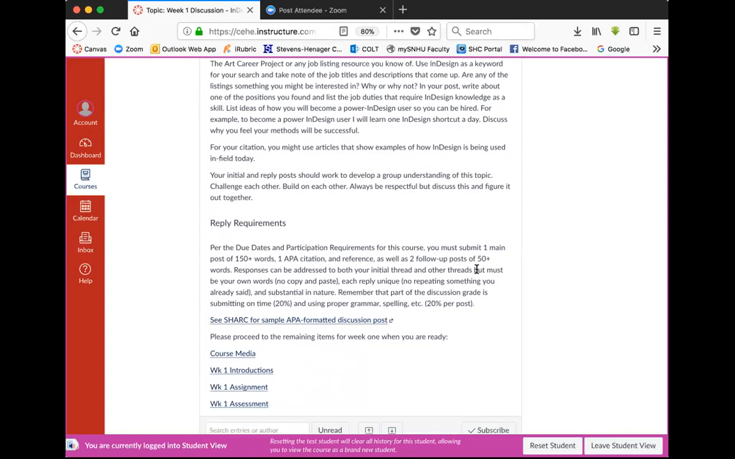Your initial reply post should work to develop a group understanding of this topic. Challenge each other, build on each other, always be respectful, but discuss this and figure it out together. Don't forget, per the due dates and participation requirements for this course, you must submit one main post of 150 plus words, one APA citation and reference, as well as 2 follow-up posts of 50 plus words. Responses can be added to both your initial thread and other threads, but must be in your own words, no copy and paste. Each reply unique, no repeating something you already said, and substantial in nature. Remember that part of the discussion grade is submitted on time and using proper grammar, spelling, etc.